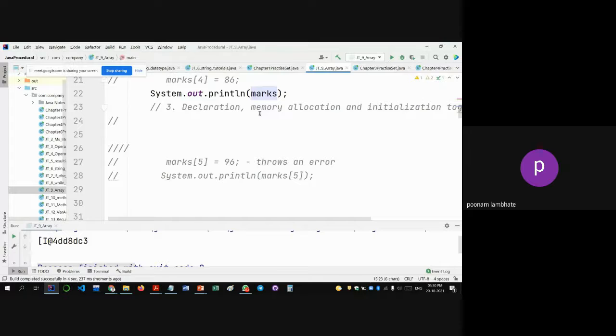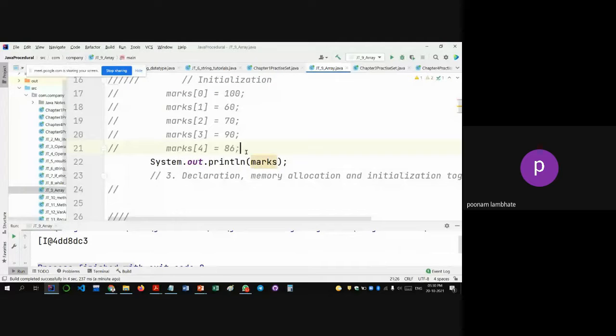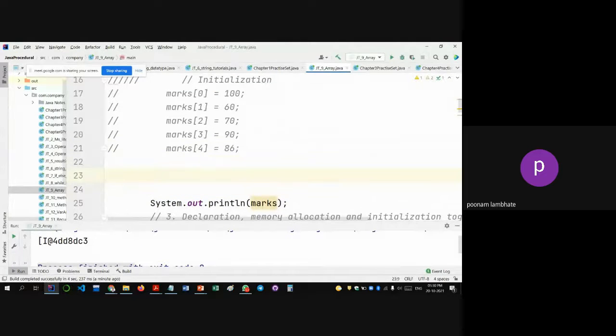So I want to print the values inside the array. So I need to use a for loop or while loop. Let us use a while loop this time.